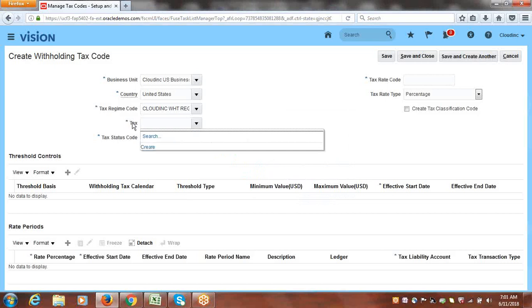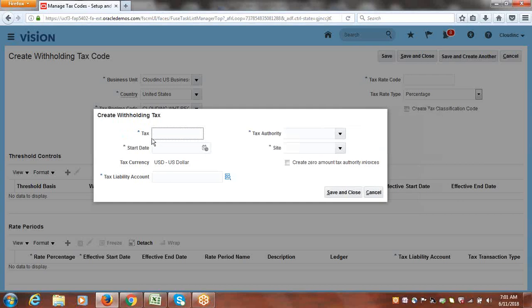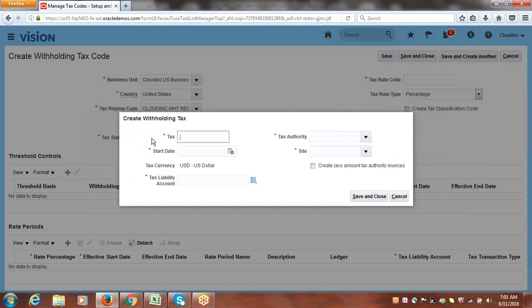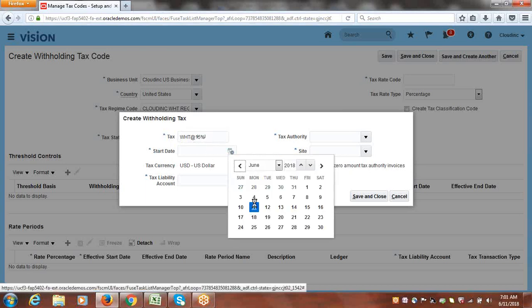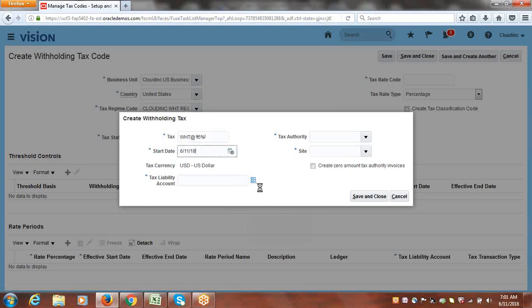So go to the tax field and say create. So we have to provide the tax name. Say withholding tax at the rate of say 15%. Just the name we are giving as withholding tax at 15%, and start date today, and provide the tax liability account.